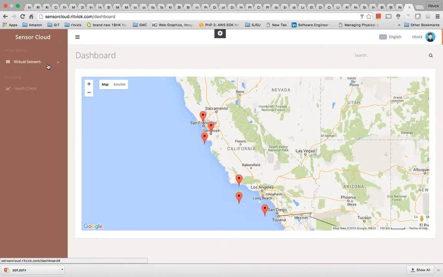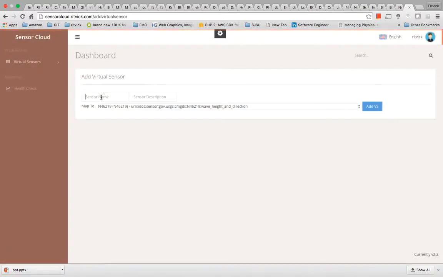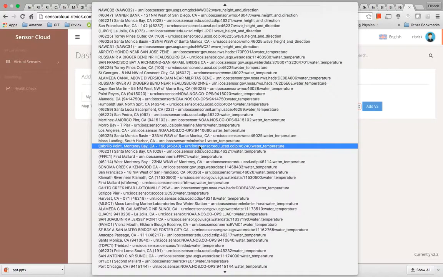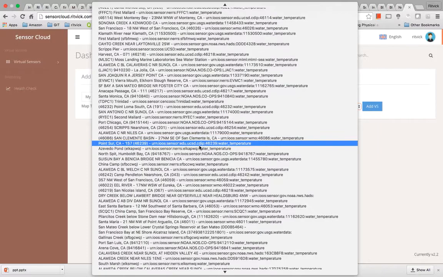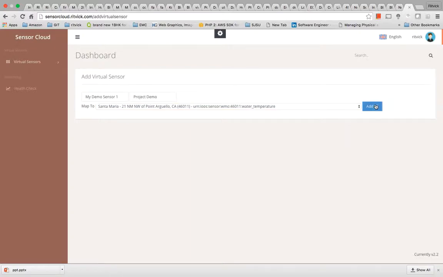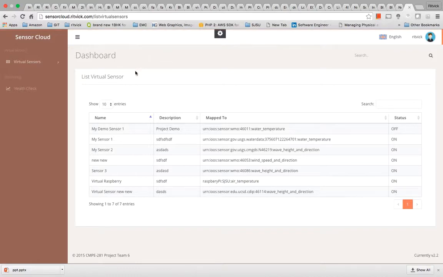From here on the left hand side, we can click virtual sensors and we can click add. I can name my sensor my demo sensor 1 and description as project demo. Now this virtual sensor has to map to a physical sensor. So we have a list of all the physical sensors which are coming from the west coast of California. Let's say I select water temperature from Maria, and I'll do add virtual sensor here. It will redirect me to the list virtual sensor page and I can see my demo sensor here.